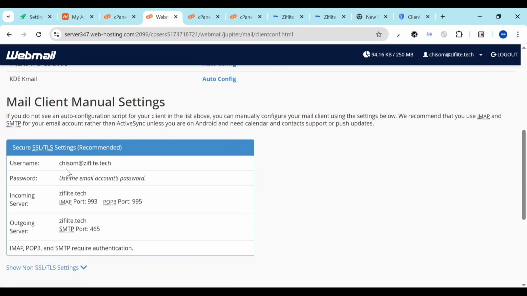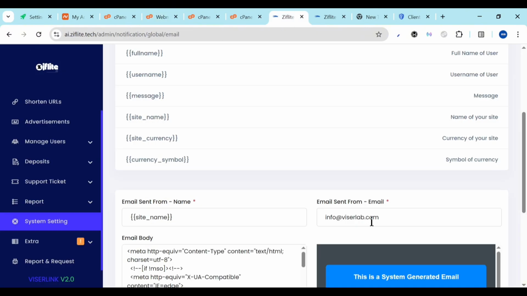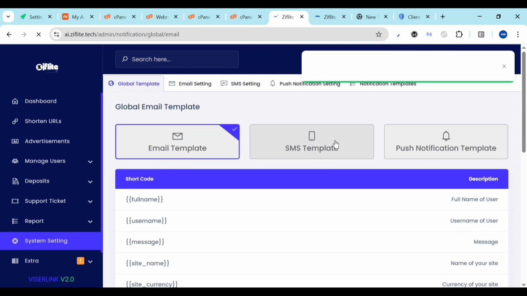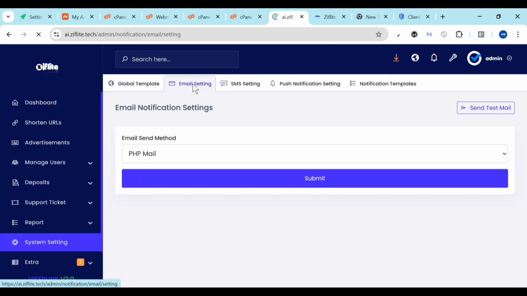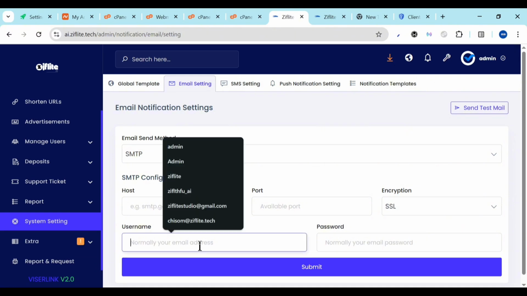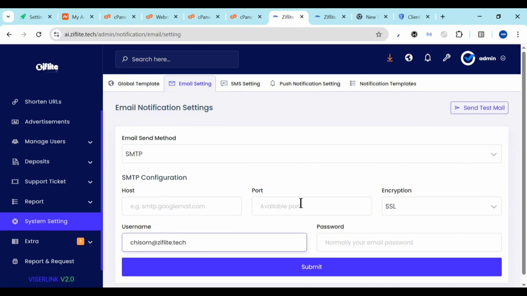Now we're going to pick our email username. So just copy this and we're going to replace it here. That's this. Then click on submit. The next thing is to come to email settings here. So we're going to pick SMTP. For the username, you're going to paste this. The port we're going to use is 465. Then for the host, paste your email here. Just go ahead and remove this.